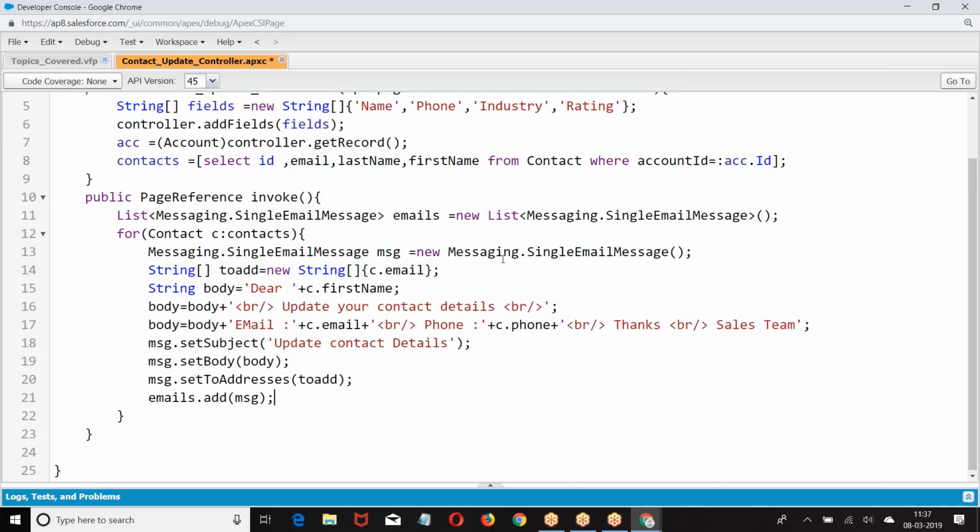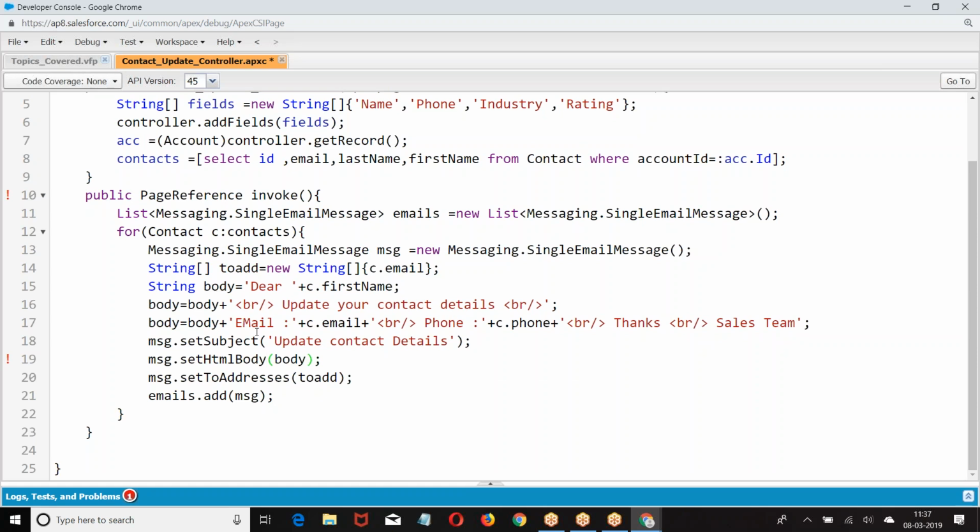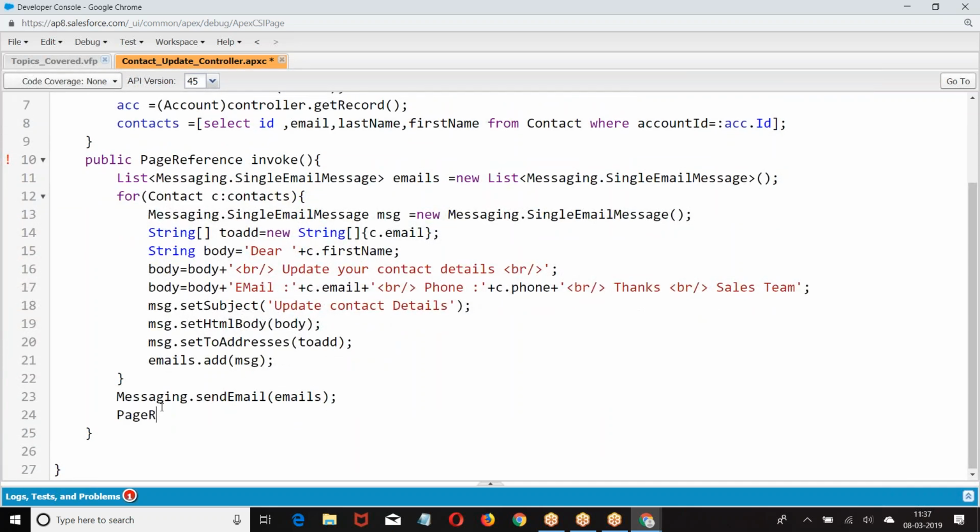What I'm doing, I took one by one contact, then I was creating a body, sending the email to the corresponding contact, set the corresponding toAddress, set the body. Then I told Messaging.sendEmail. Then I'm giving page reference p equal to... this is what I get.